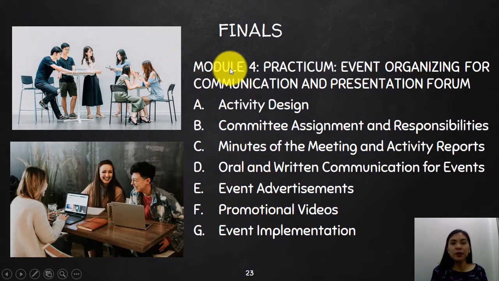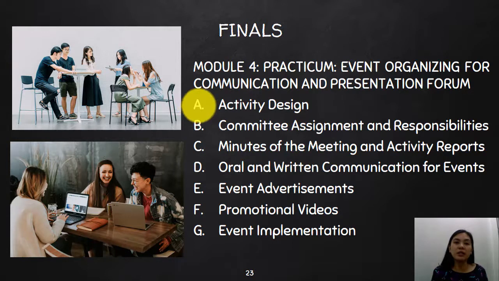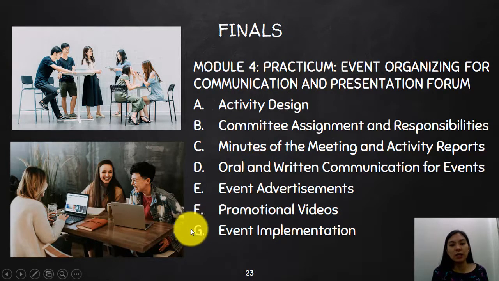The very last module is your module number 4, entitled Practicum, Event Organizing for Communication and Presentation Forum, wherein it would cover activity design, committee assignment and responsibilities, minutes of the meeting and activity reports, oral and written communication for events, event advertisements, promotional videos, and event implementation.